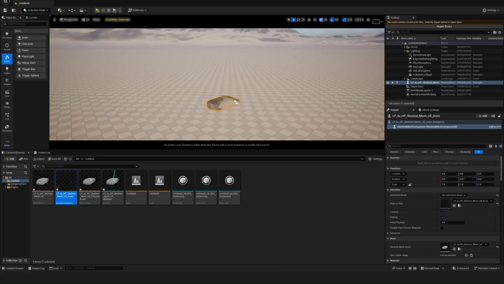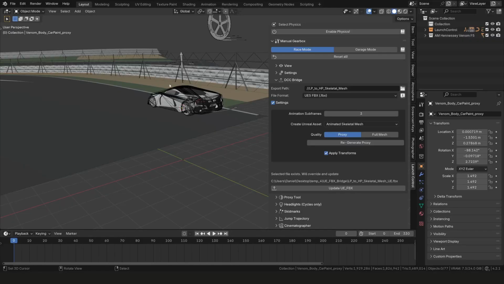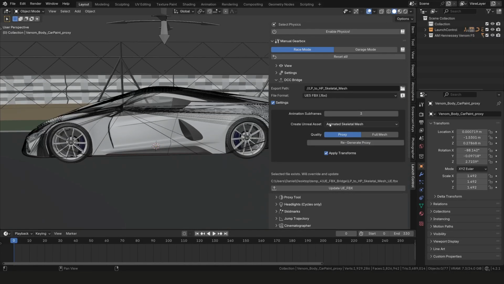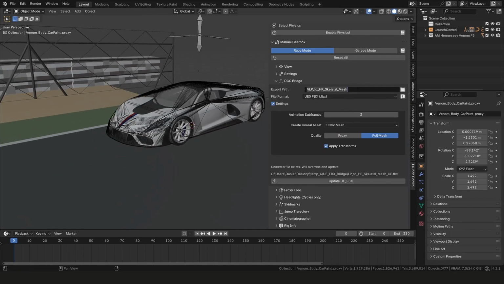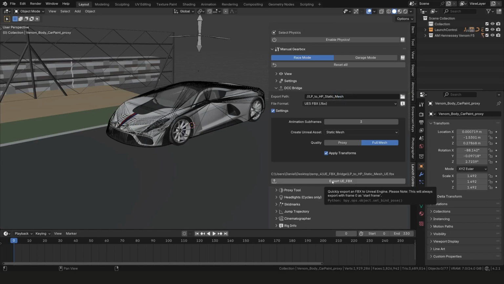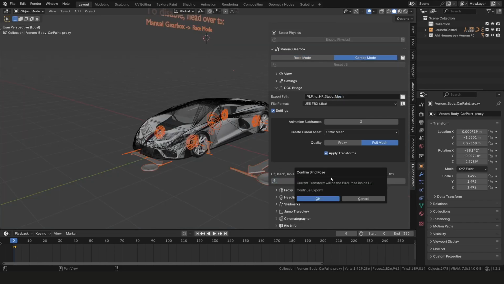Now let's jump back into Blender and actually export our high quality mesh instead. So what we want to do is change the create Unreal asset to static mesh and then click full mesh. Now we can change this one to static mesh and hit export again. Again, we are asked if we want to use this as a bind pose. Again, this is just to make sure that our proxy model and our static high quality mesh is going to be at the exact same position in the beginning.